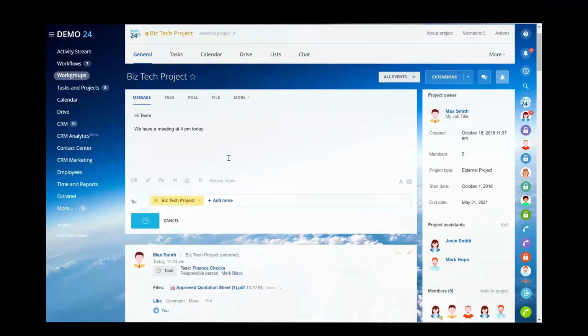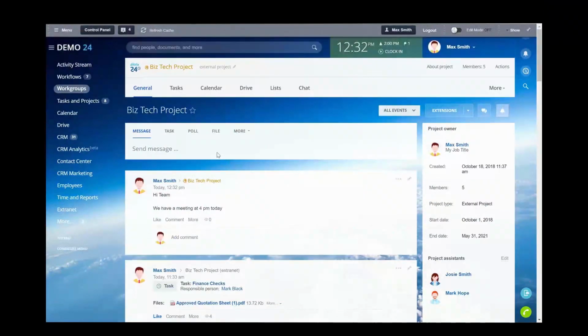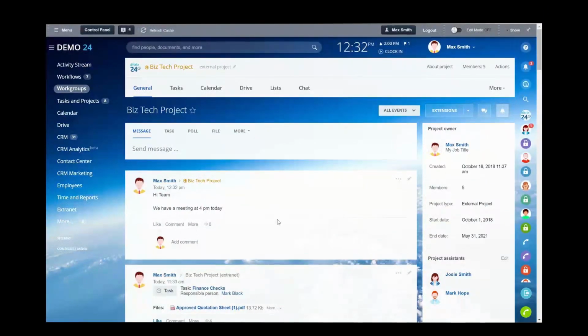And we saw earlier on how we can set notifications. So now everybody in that project, if they have that notification enabled, will receive a notification that I have posted a message into the system. So that's a way of communicating with the rest of the project team.